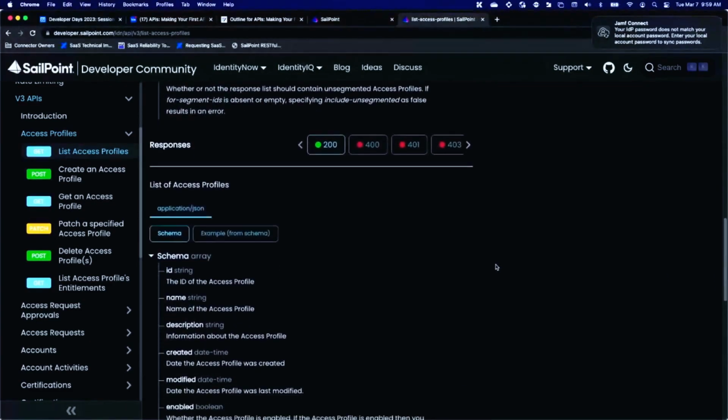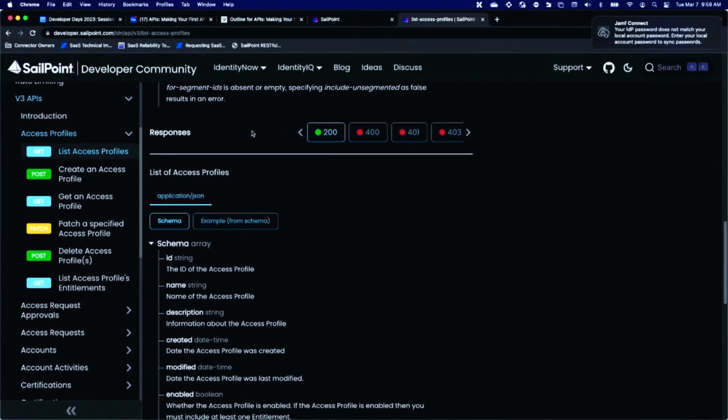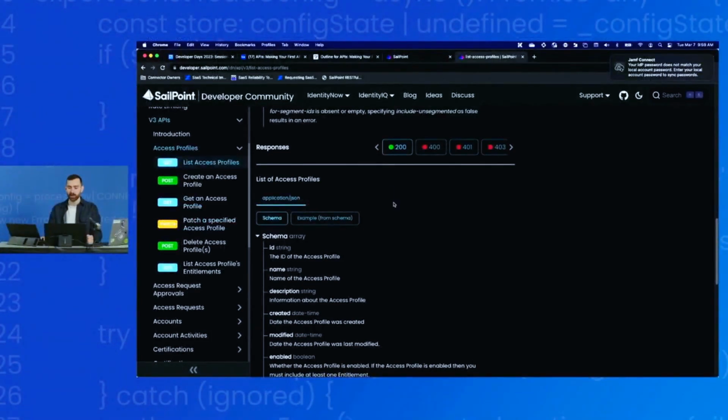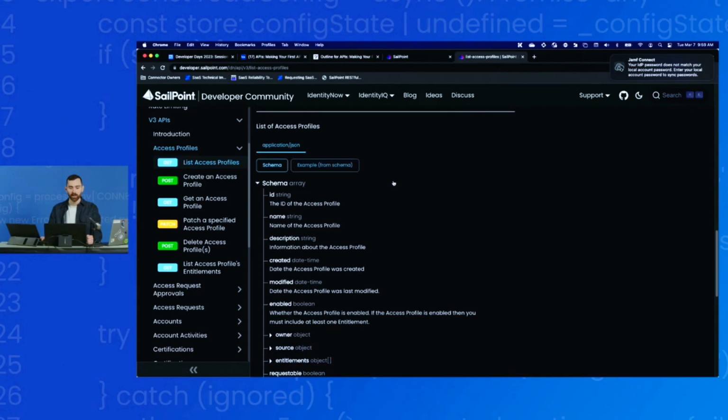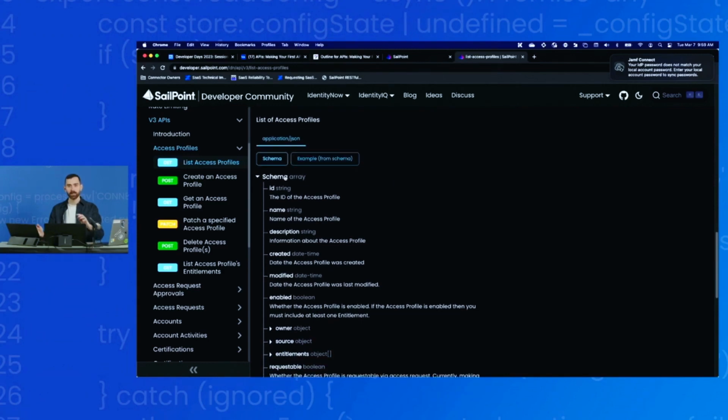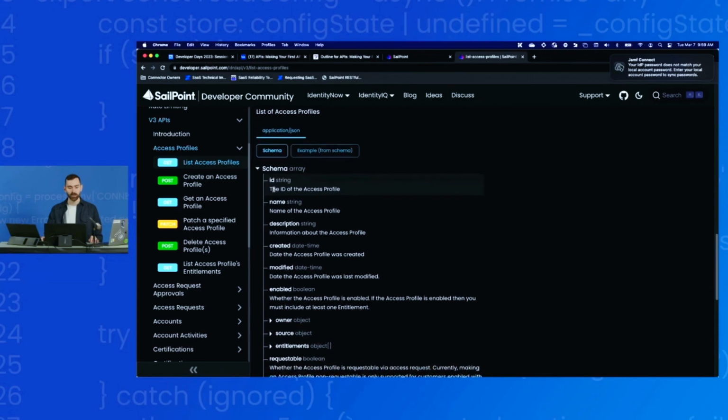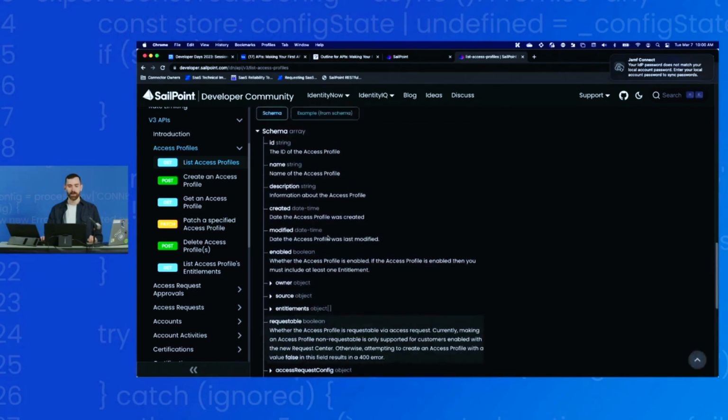If I scroll all the way to the bottom, we can see the response codes. So every API might be a little different in terms of which successful response code it will return. Our GET endpoints typically return a 200. So you can see when I click on the 200 response code, it'll tell you the schema of the response data that the server will send back. So this is information about the type of data, description for each property, and yeah.